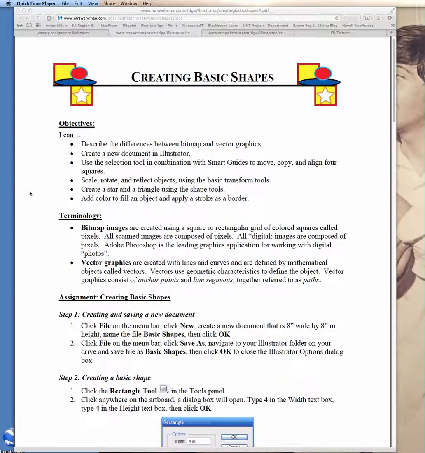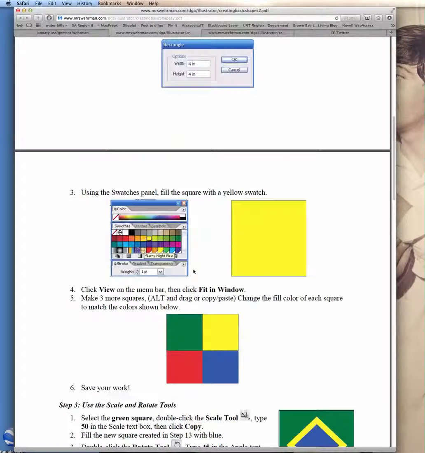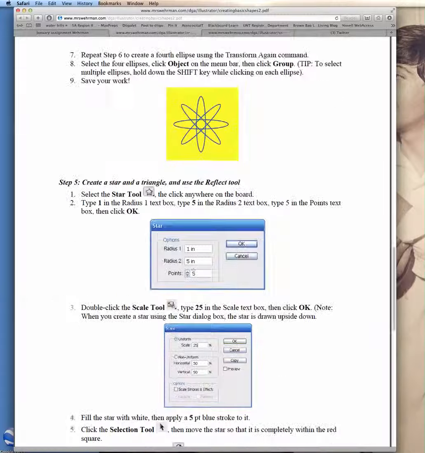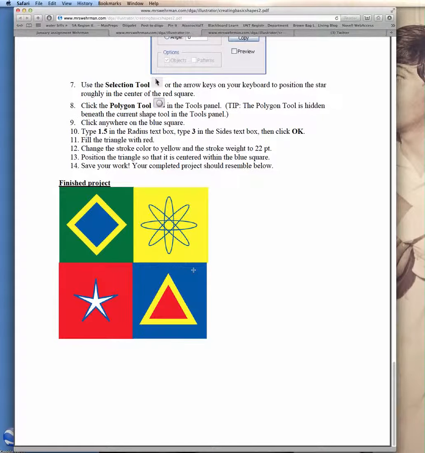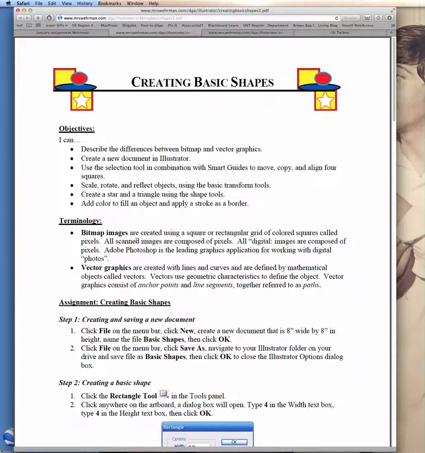In this assignment, you're going to learn some of the basics of Illustrator. I just really want you to practice. You're going to be familiar with the scale, rotate, and reflect objects and the basic transformation tools. This is all to help you learn to draw, whether you can draw or not. So I'm going to go through these instructions, and when you're done, you'll have something that looks like this, and you'll learn a lot of the tools.